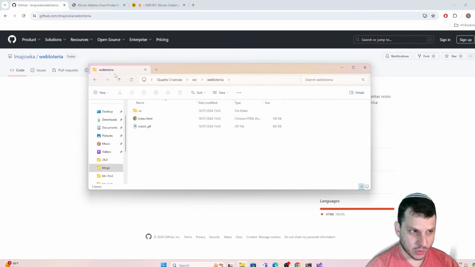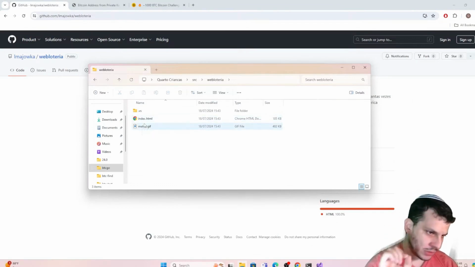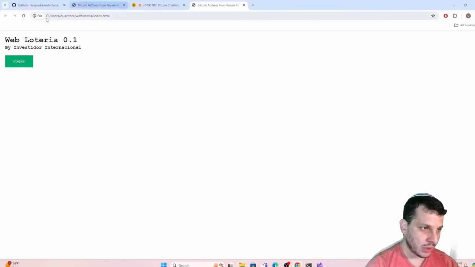Once downloaded, you just open the folder and you'll see these two files here. You'll click on index.html. Mine already has the little Chrome icon because it knows that this type of file is meant to be opened with Chrome. I'm going to double click and it's going to open here, see?